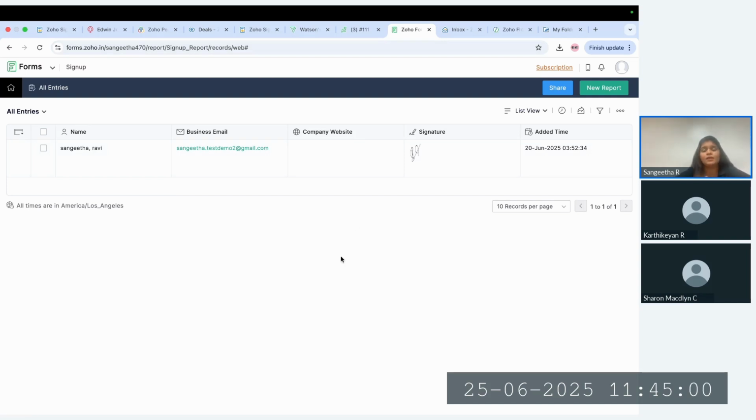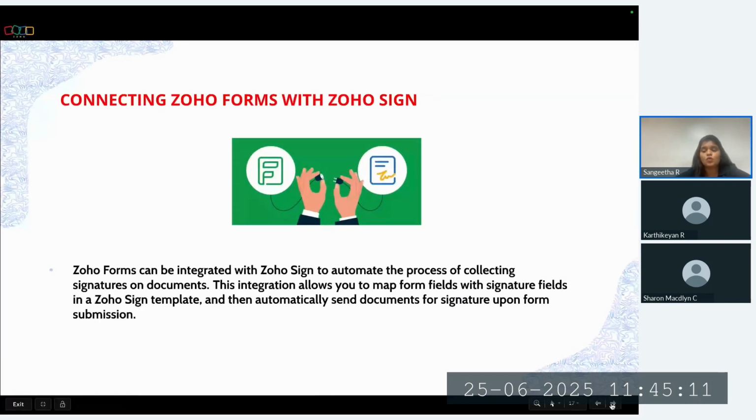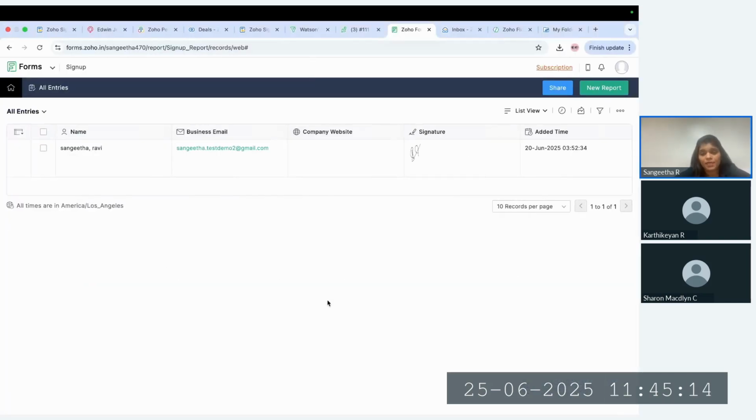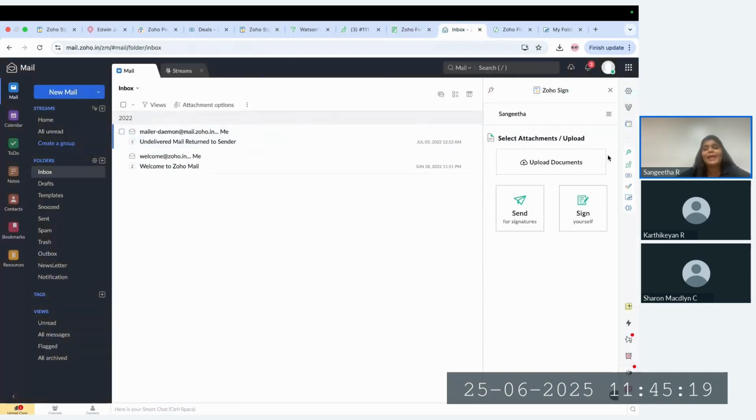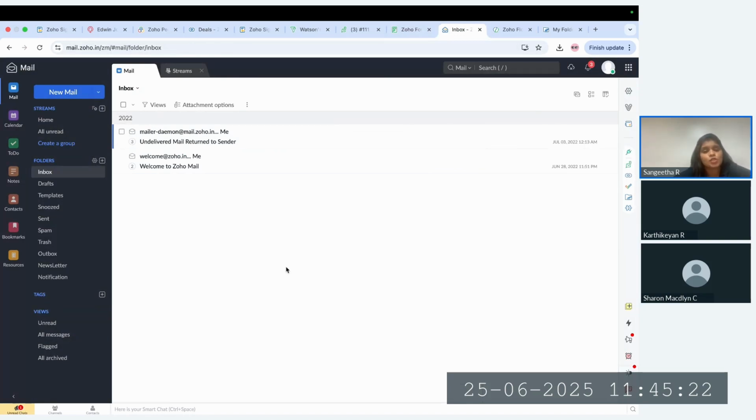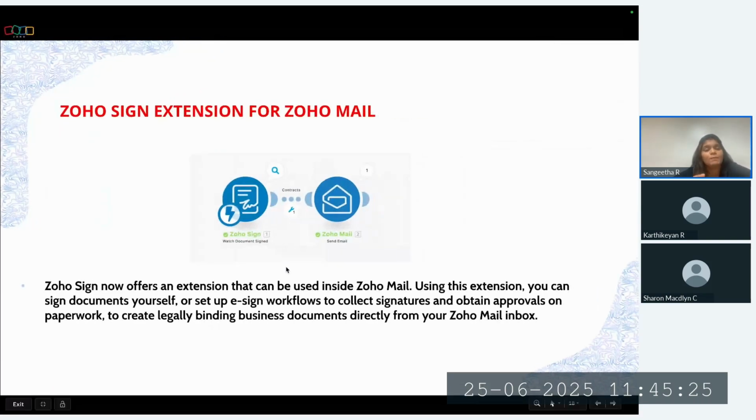Now, they have completed the HR process, the sales process, the support process, and obviously every organization will have their in-house email applications as well, right? So like that, we have the Zoho Mail application as well, in-house in our Zoho ecosystem. So now if an employee wants to send any documents for signing, even using the Zoho Mail application, yes, they can do that by integrating the Zoho Sign application with the Zoho Mail application. Using this particular extension, they will be able to sign the documents and also collect signatures directly from their inbox itself.